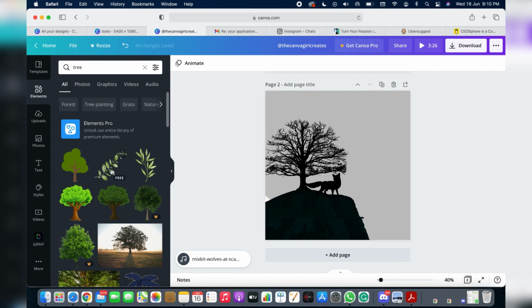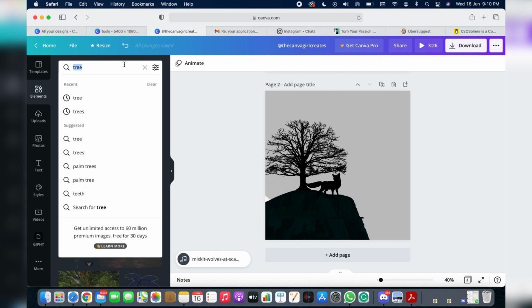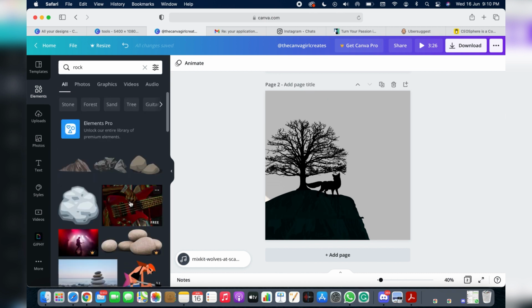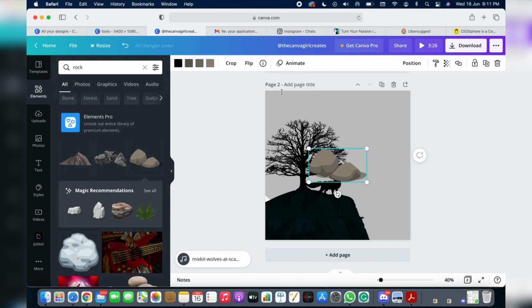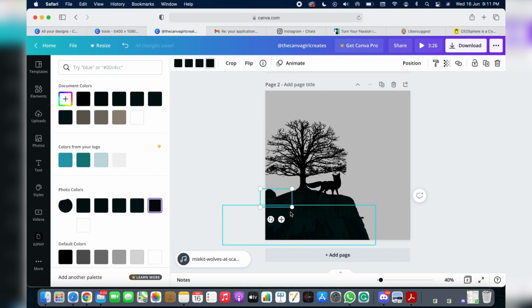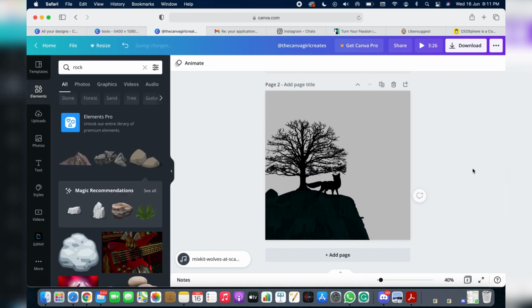For example, let's just add another rock here. The tricky part is to find something that you can change the colors to, you know. All the things won't be like the ones that you can change colors with. There are so many elements that you can't change the colors to, so try to find the ones that you can change color to. So you can like place it here and just change the color to whatever you want.